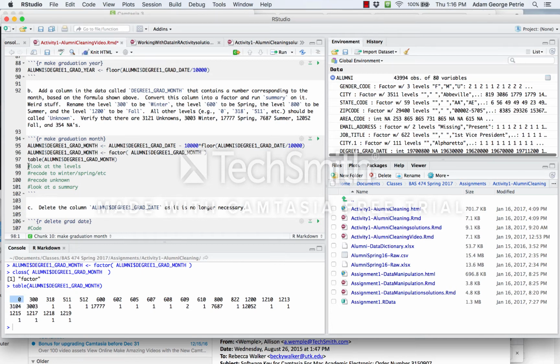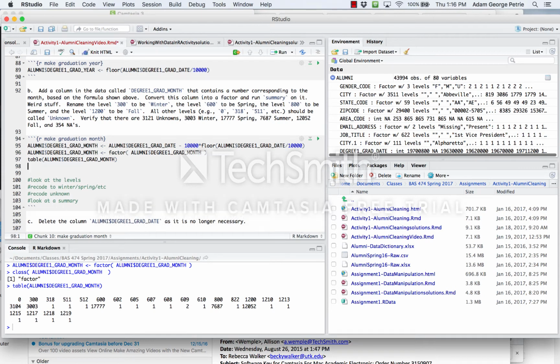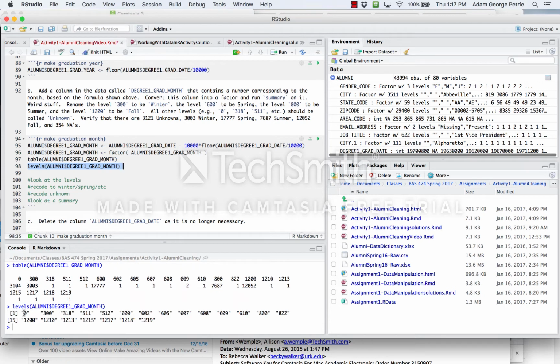So what we want to do is recode these levels. There are a lot of ways to do this. Let's do it the least efficient way, but probably the most straightforward. So how do we modify what each level is called? Well, we use the levels command. So levels(alumni$degree1grad month) gives us a vector of the different values that we see in the degree 1 grad month column here. So these are all the level names.